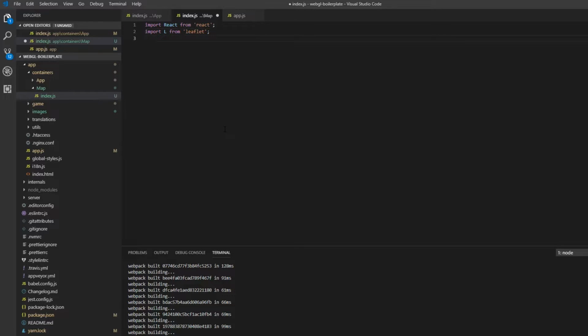We also need the CSS here, and you can find that by typing leaflet/dist/leaflet.css. And this is basically to make the map tiles arrange correctly. And then we can import styled-components as well.